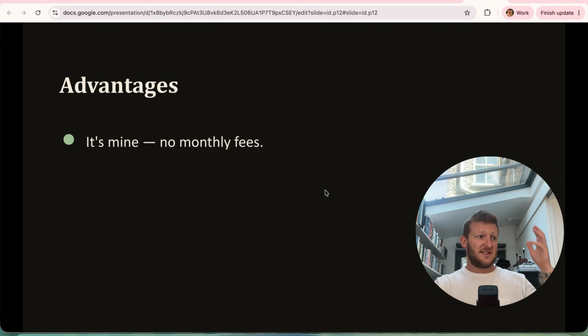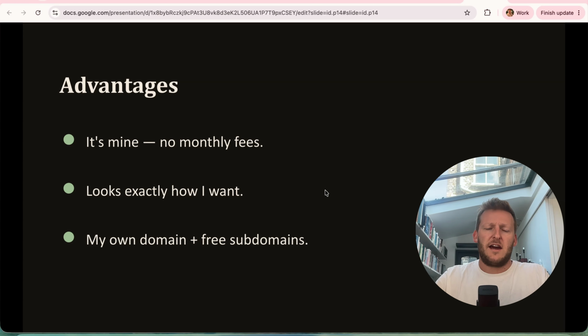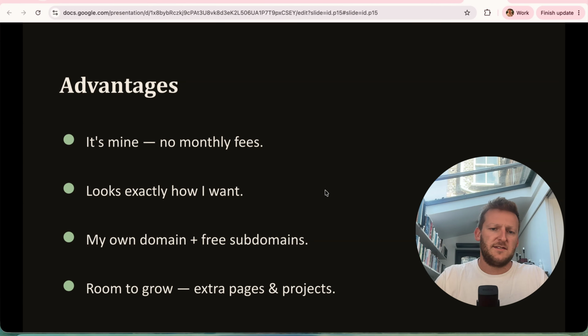So the advantages are it's yours, no monthly fees to pay. It looks exactly how you want it to look, fully customizable. I can use my own domain. I can use subdomains. I can have multiple different pages and host all sorts of different projects on there.